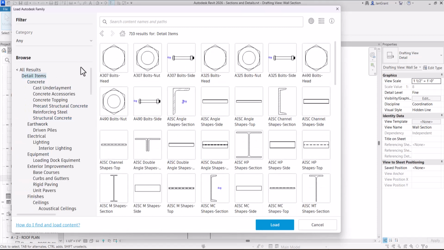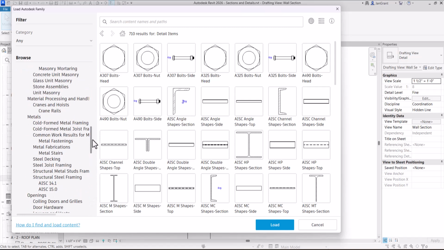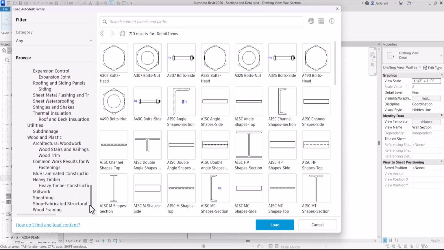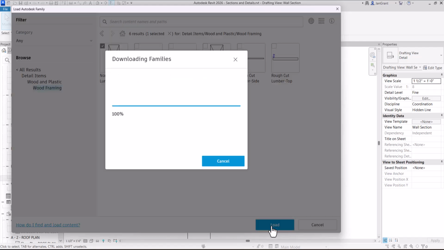Under Detail Items, you have all of these things that are kind of like little components for things like, you can see them right there, all of the little shapes, that these are like for details. They're flat images. They're not the full length structure. And so we can go all the way to the bottom and look for wood framing and click on wood framing. And then we want the nominal cut. The nominal cut, because that's going to be like the 2x4 that's really 1.5 by 3.5. So go ahead and click on nominal cut and then pick load.